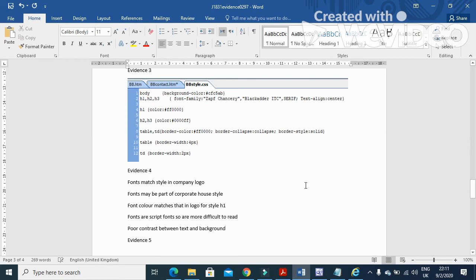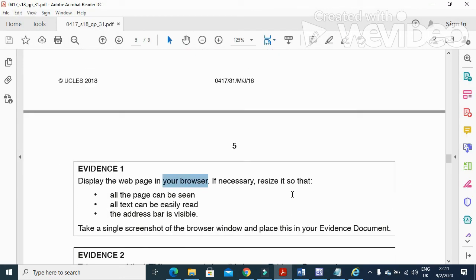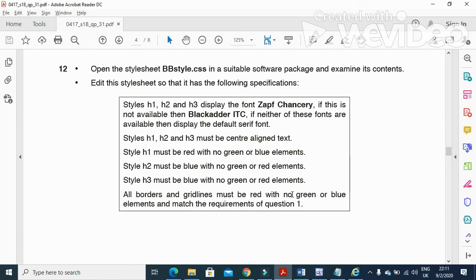So that's all from the web page part of this question paper. So hope you have learned how to deal with the web page and how to deal with the style sheet.